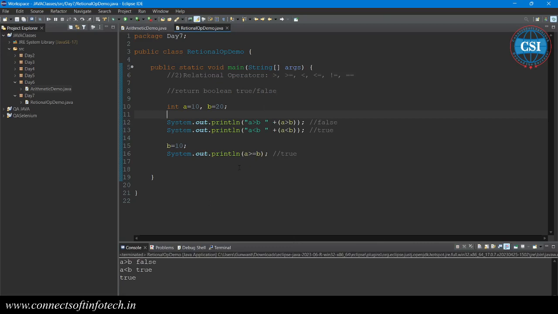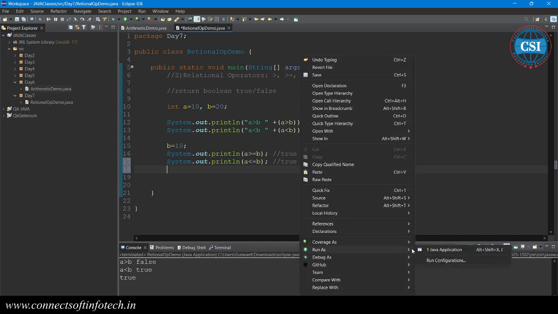Okay, now next one. Suppose I put the value here, a less than or equal to b. True or false now? Less than or equal to. True or false? True. First we check whether it is less than, then second we check or is equal to. Okay, that is true because both are the same.